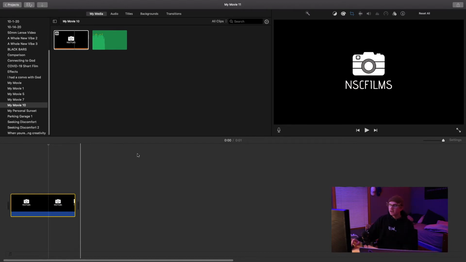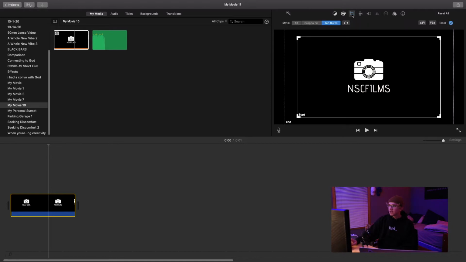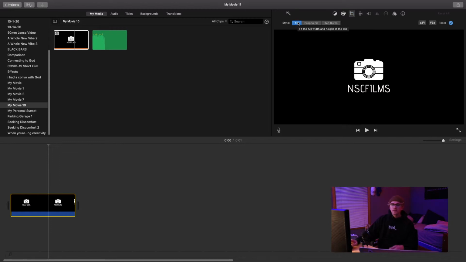And that's called a Ken Burns effect. And I do not like it when it comes to pictures. So you come up to this little toolbar up here and select the cropping option. Then you're gonna turn off Ken Burns by clicking on fit. And so then that fits the whole picture to the complete screen, and it doesn't have that zoom effect.